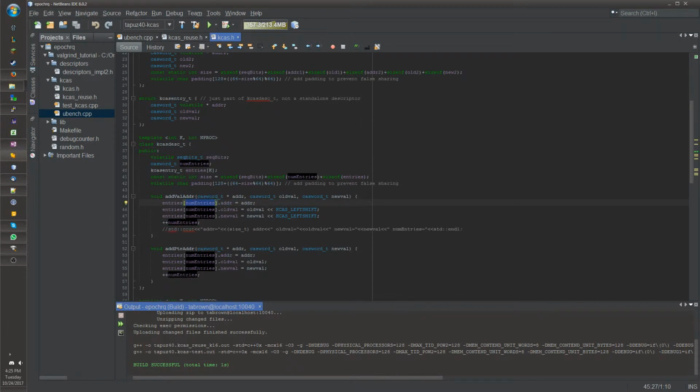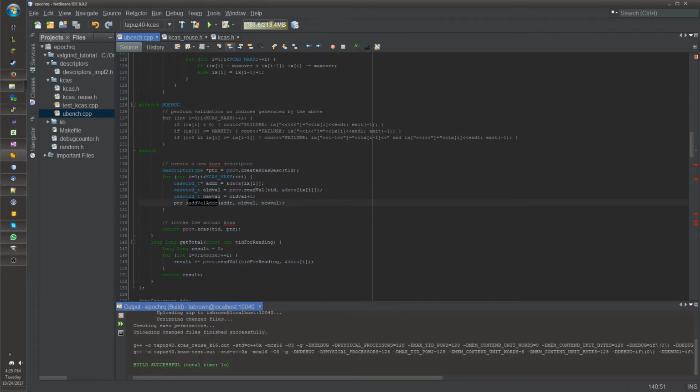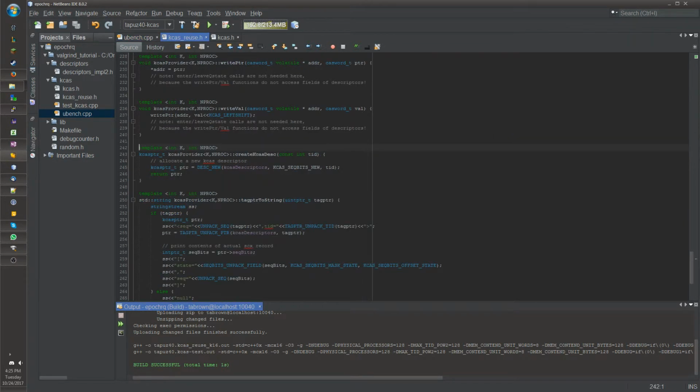So maybe num entries was not initialized. So I'll go back to where this addval address function was called from in ubench, and we look for the initialization of entries. It's not initialized here. Entries doesn't appear here. Maybe it's in this create kcast descriptor. Well, here we just have a call to descriptor new, passing some arguments, and then we return the pointer. So it's got to be in descriptor new.